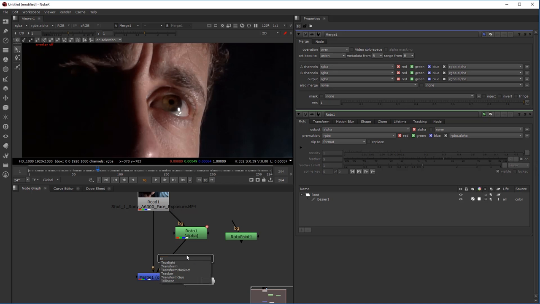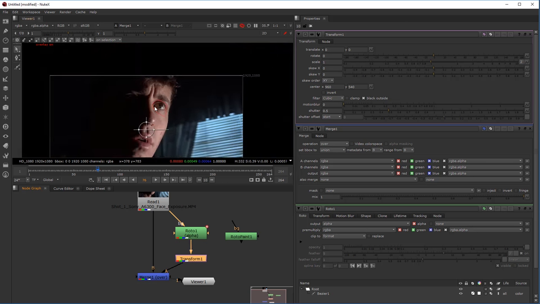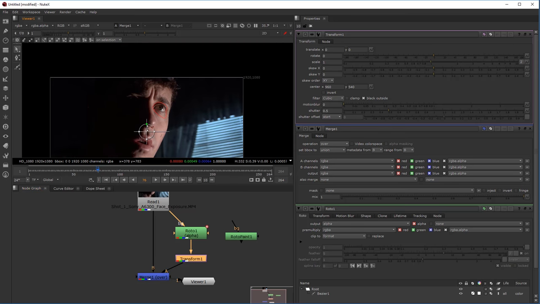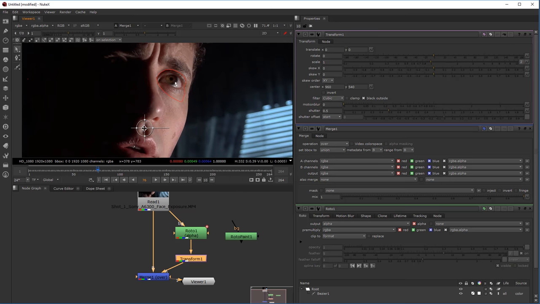I can give myself sort of a monstrous look by adding a transform node just past this roto node here. And if I hit my Q for overlay, as you can see, my transform is set to the center of the framing. If I go ahead and stretch, it's going to move it around from there. With a transform node, you can hold down control and click the center of your transform node and move the center pivot point to right there. You can see it's changing our center X and Y.